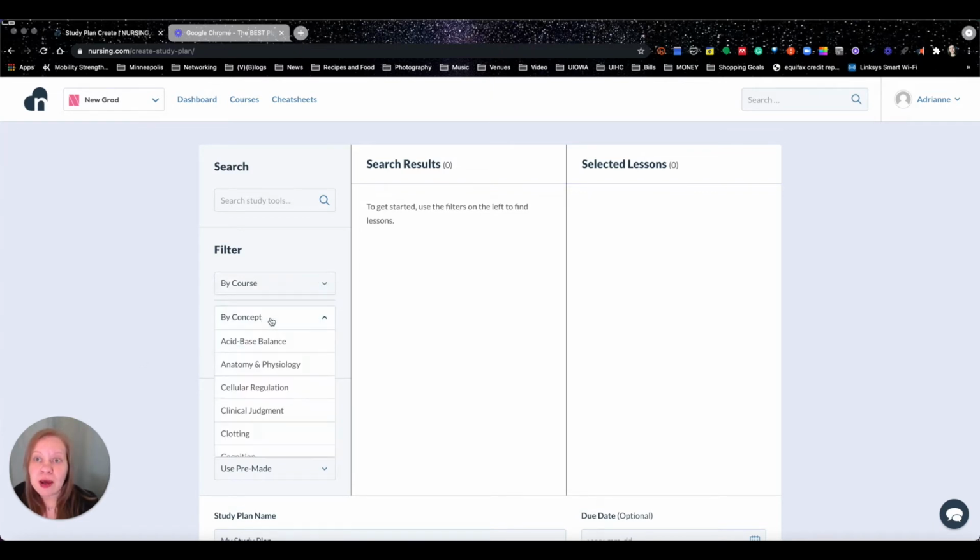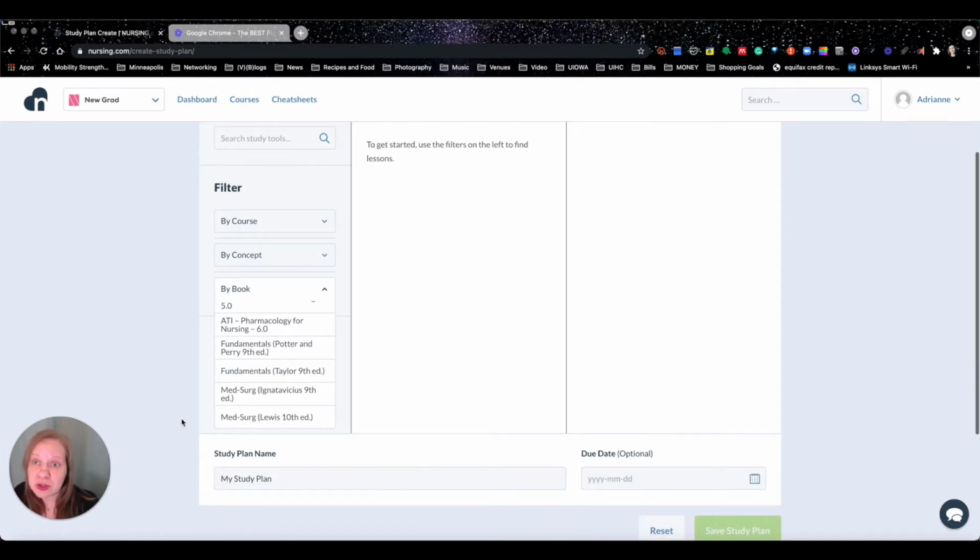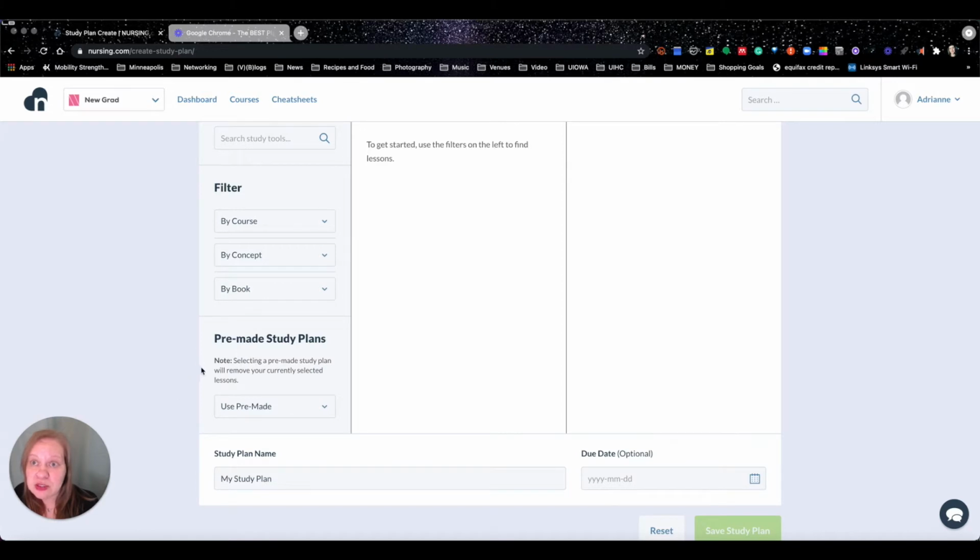You can also go by concept. Again, long, long list of concepts that you can study. And by book. We've got, oh yes, all the beloved ATI books. We've also got the basics, Potter and Perry, Taylor, Iggy, and Lewis, all the most common fundamental nursing books that cost about $1 million a piece and weigh about a million pounds. You can also choose pre-made study plans based on all of these different categories.